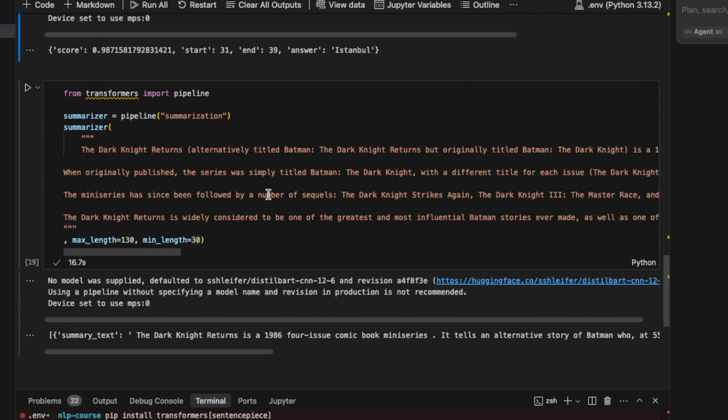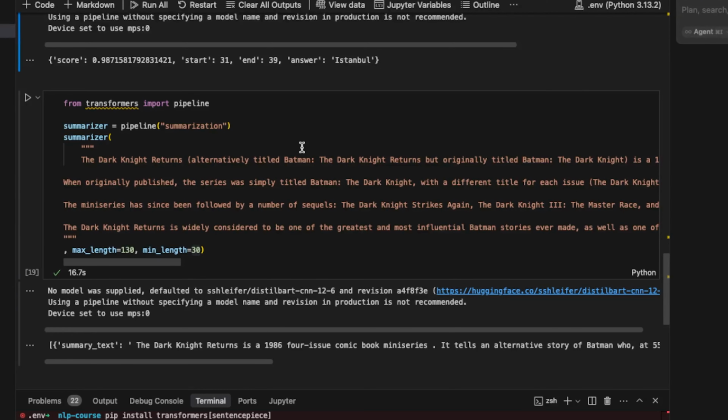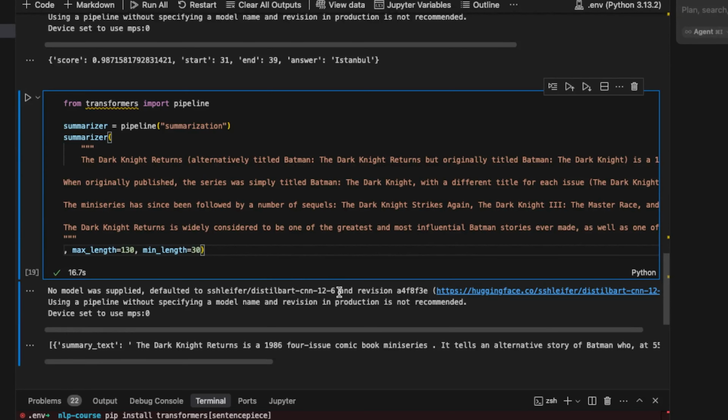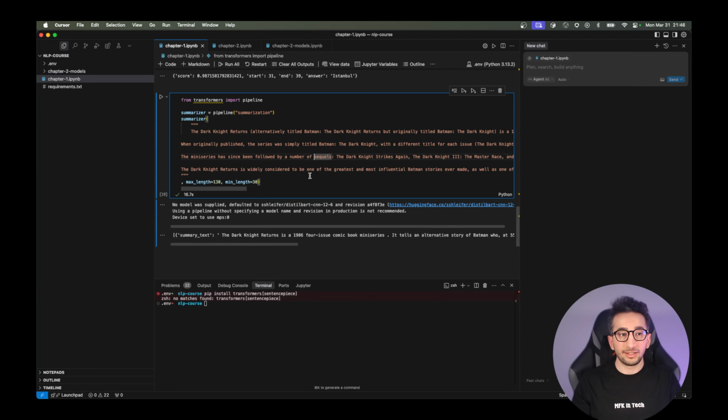And the last one is summarization. Summarization is a different type of model, and we are saying maximum length for tokens is 130 and min length is 30. You can use different parameters as well. And we are using the default one, it is DistilBART CNN 12-6. And it is giving a summary and says The Dark Knight Returns is from 1986, which is a 4-issue comic book miniseries, and it is a great miniseries. I definitely recommend it if you are reading comic books. And this is basically how you can use the pipeline and you can start your NLP coding marathon.